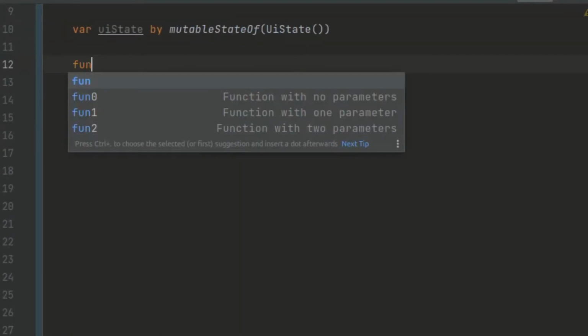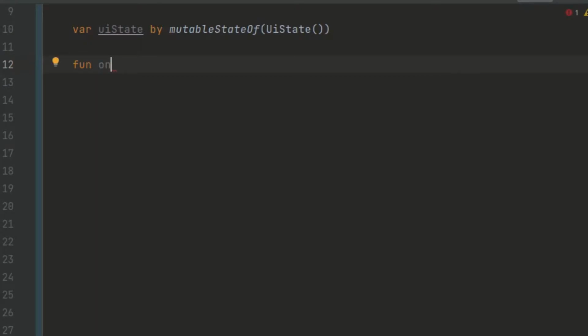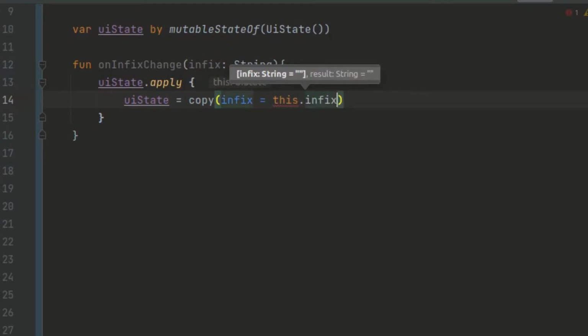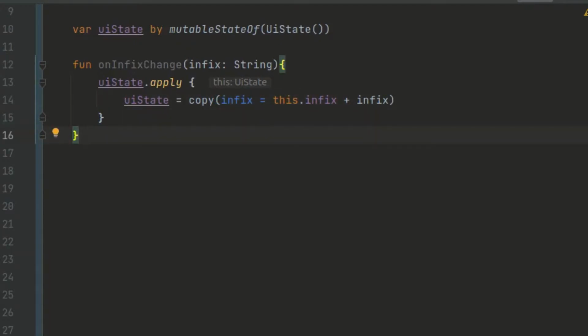And here we have our own infix change. So we can just create here a function that is going to help us when an infix is going to change. So on infix change. And here now we can try to reinitialize. So we can just call here UI state.apply. And now we can just initialize our UI state, and we can just easily copy this and pass in the infix here. And we want to append this with a new infix. And for that case here, so we are just going to append all of this inside our infix expression so that we can just create a single string here.